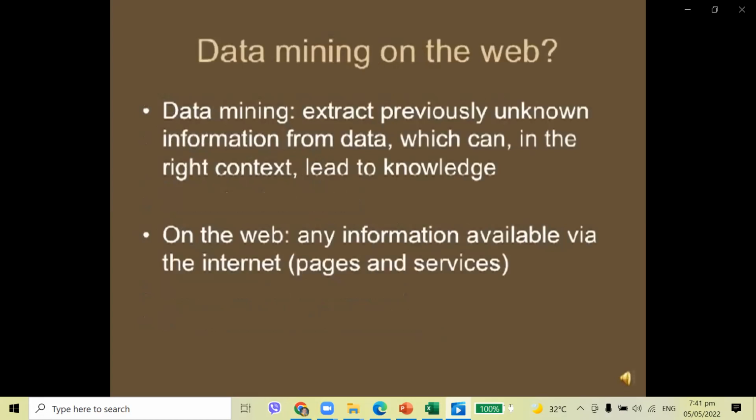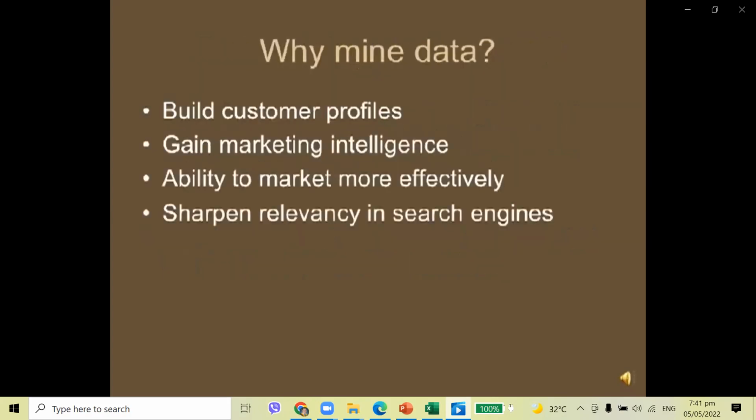Ben Wall and Royaker say that data mining is the process of extracting previously unknown information from data, which can, in the right context, lead to knowledge. Some other scholars, Kasala, Blockhill, and Naveen, define web data mining as the whole of data mining and related techniques that are used to automatically discover and extract information from web documents and services.